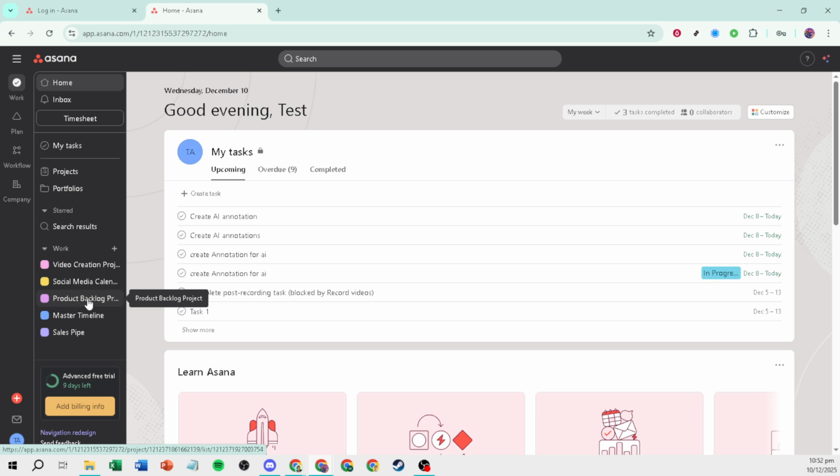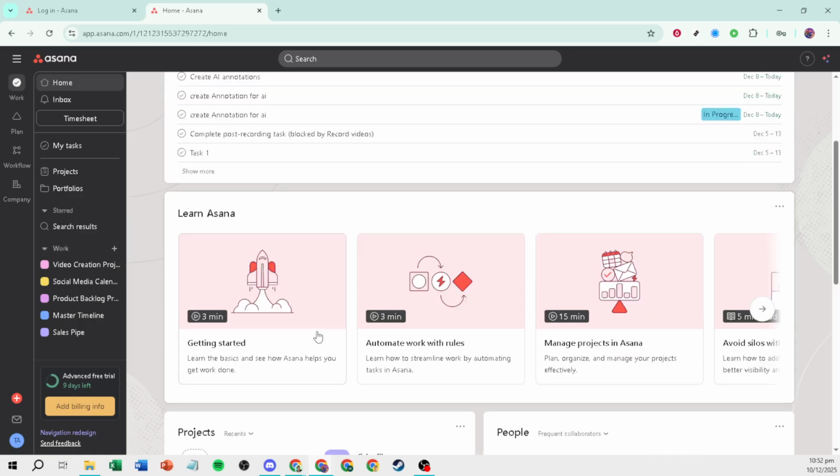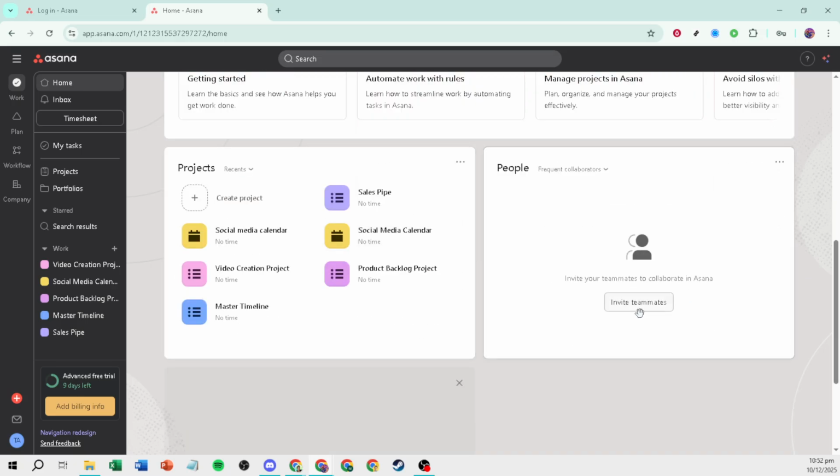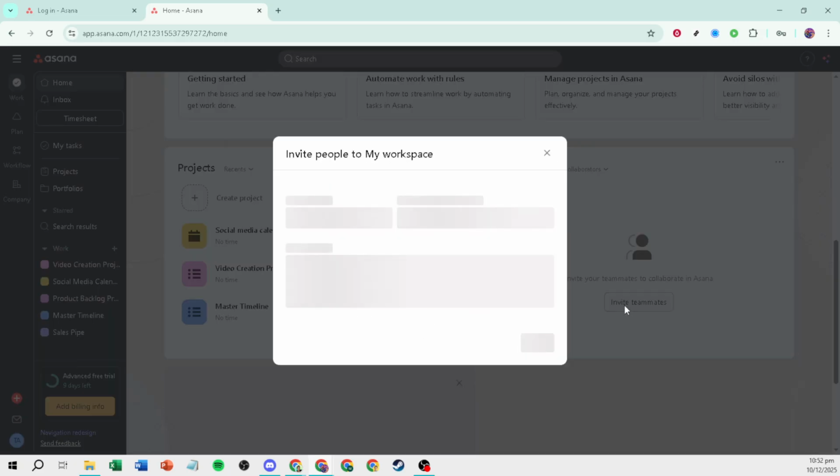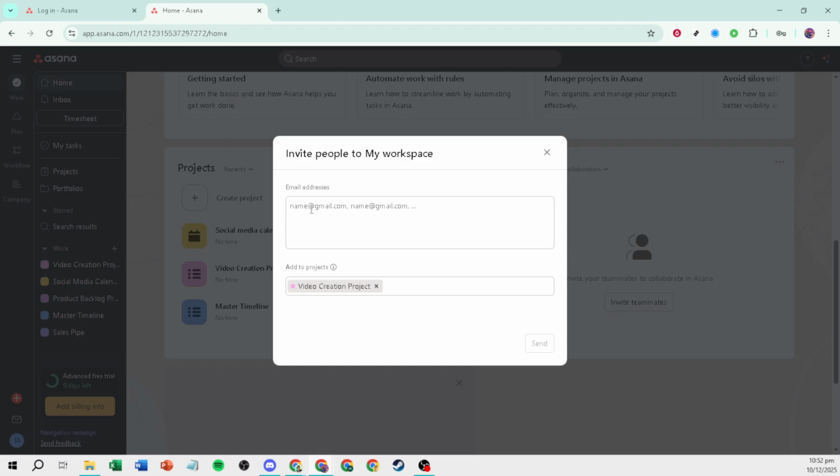Next, create a team to organize your work. Think of a team as the container for related projects like marketing, product, or client services. Give it a clear, recognizable name and add a short description so everyone understands the team's purpose.